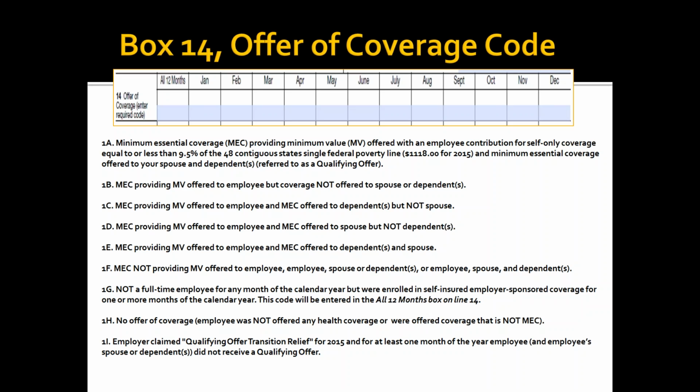Or the employee's not offered coverage. And that if they're a full-time, they're not offered coverage, and you do not have the transition relief, you're going to pay a penalty for not offering coverage. So the IRS wants to know that.